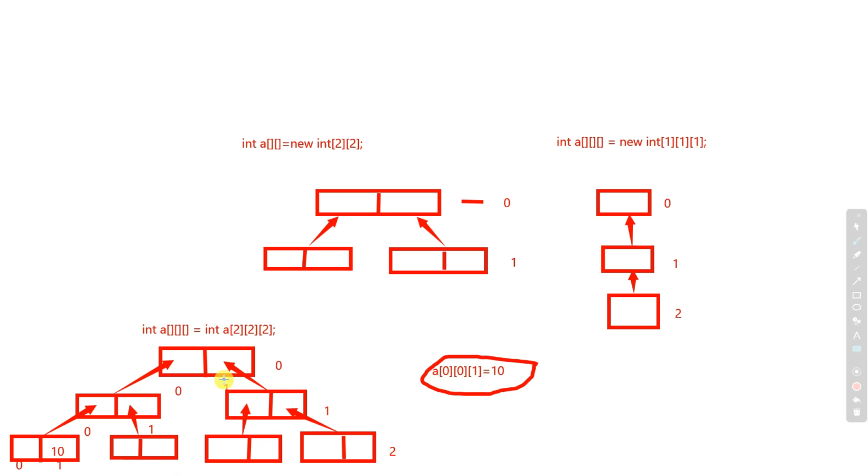So this is the multi-dimensional approach, this is the two-dimensional approach, this is the single dimensional approach. Okay, I hope you are clear on this.